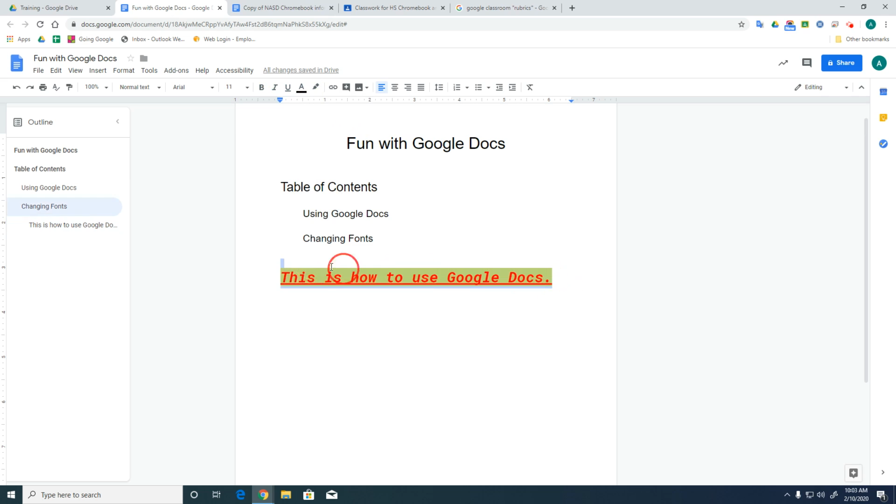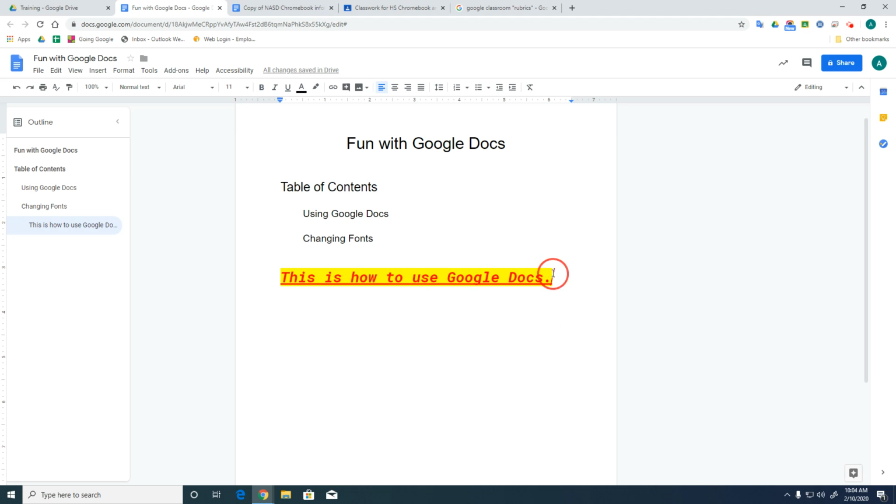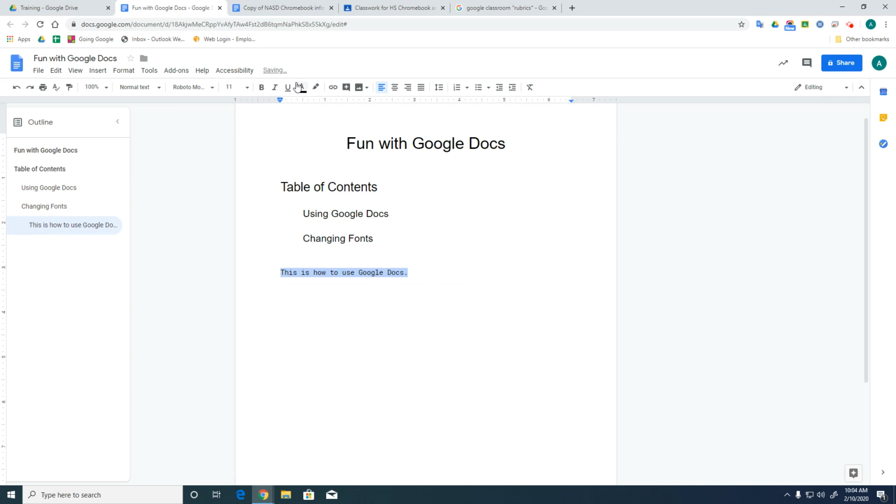I can even just clear the formatting here. If I right click, or I can click this button here. So let's clear the formatting. This will bring everything back to its standard style. I'm going to keep it at Roboto and 24 for now. Now I showed you this before.